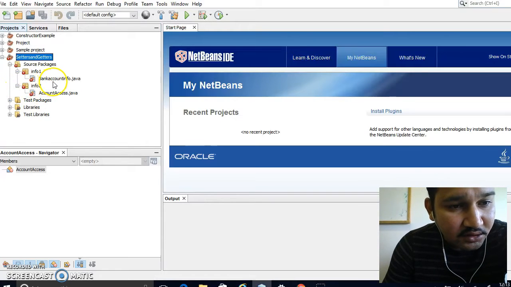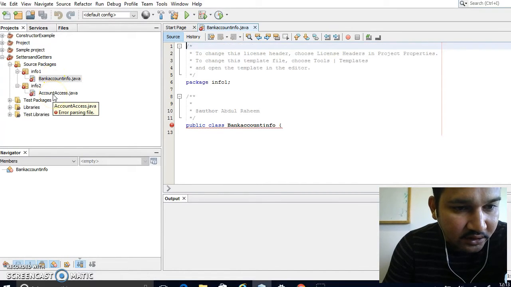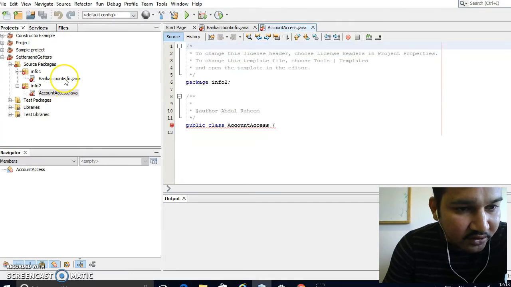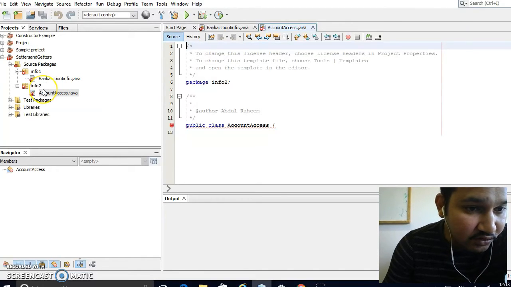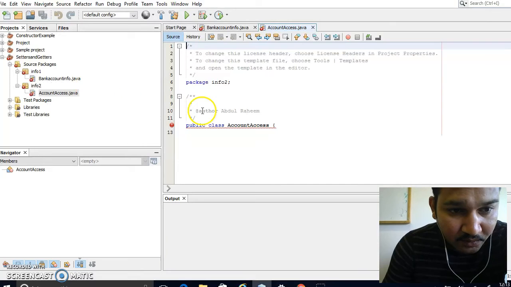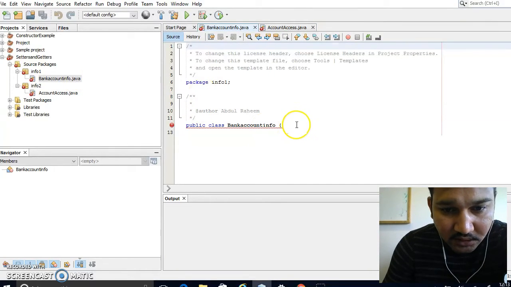For instance, here is a class called bank account info, and this class is called account access. So if I create a variable in the class bank account info and I want to use it in account access in a secured way, if the variable is private to this class, I can use it via setters and getters. I can show you how by writing a code. So let's get started.